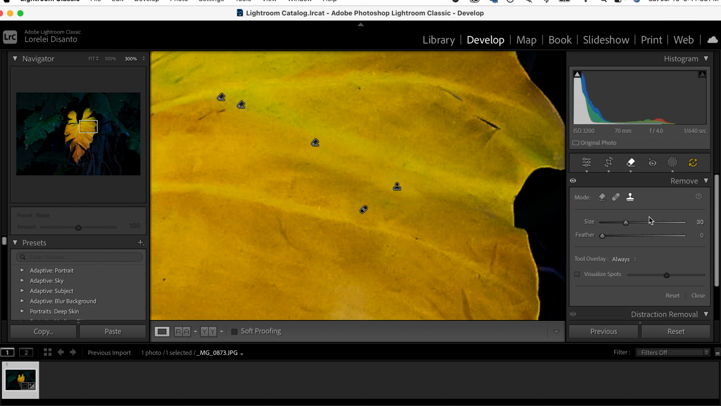So thank you for learning with me that heal and clone are the same thing, and tomorrow we will go over masking, because this image does not use red eye correction since there's no people in it. So see you there.